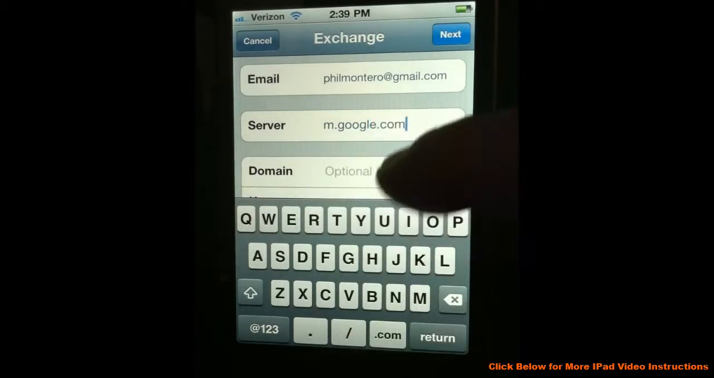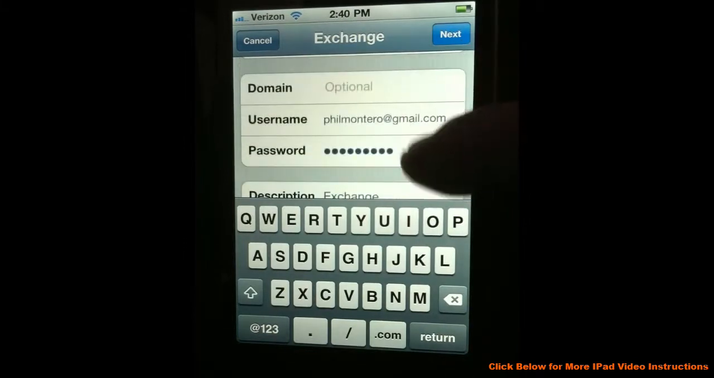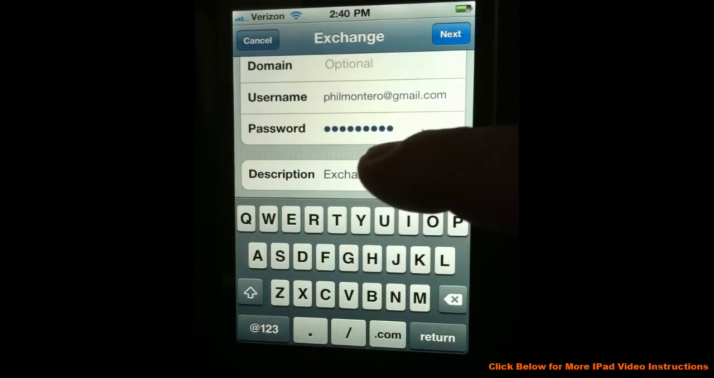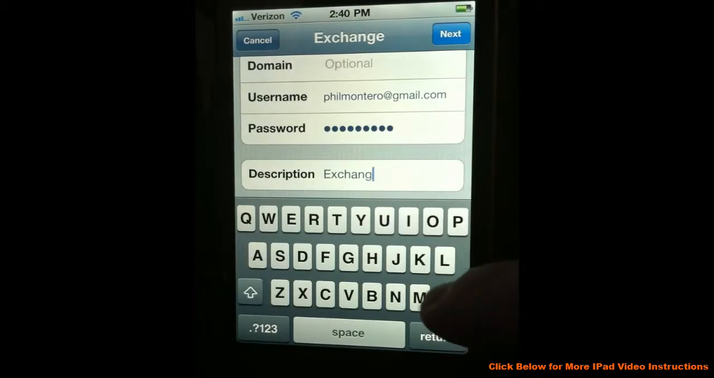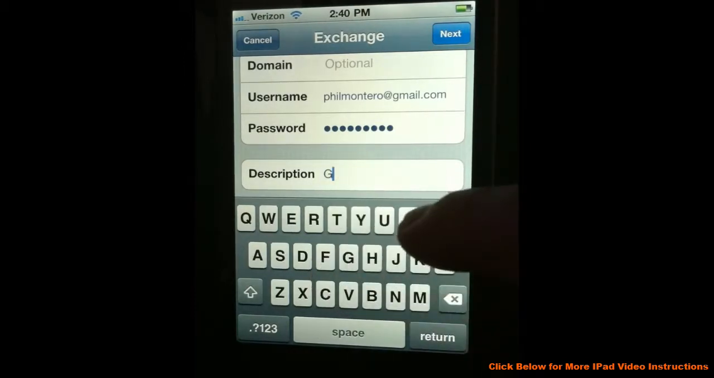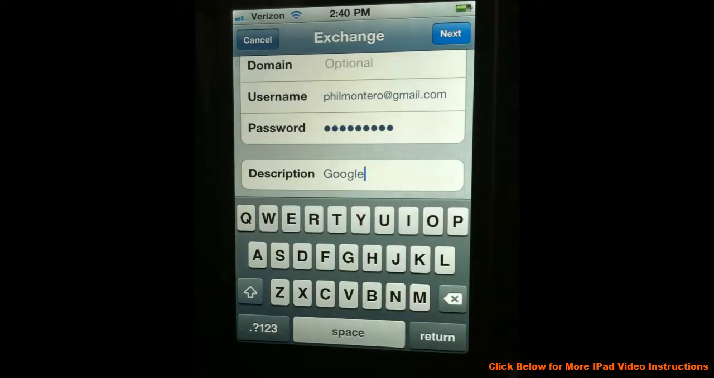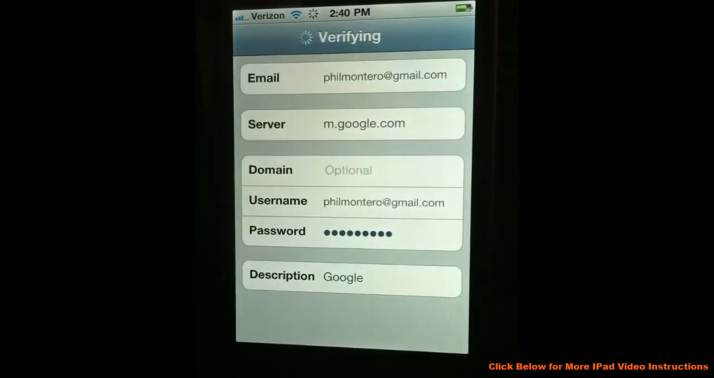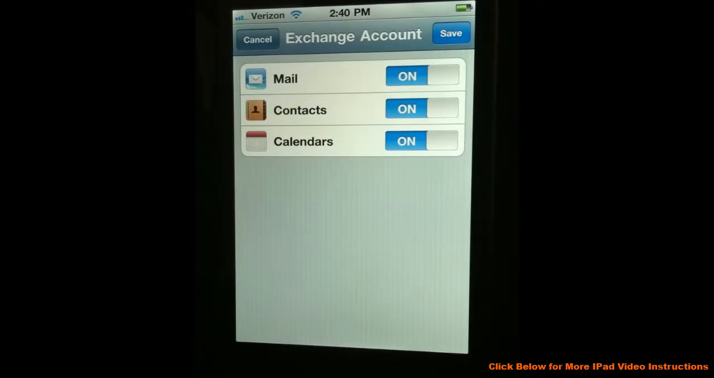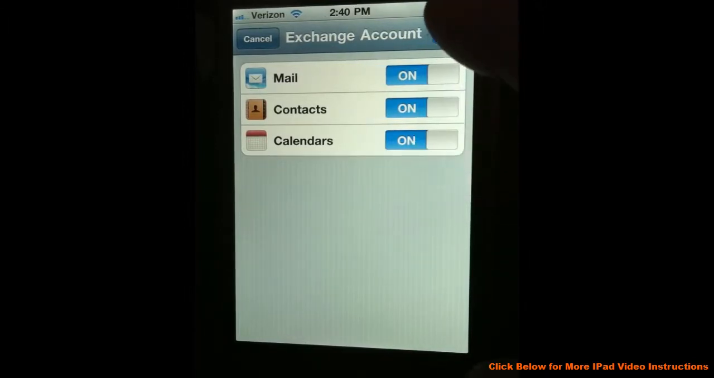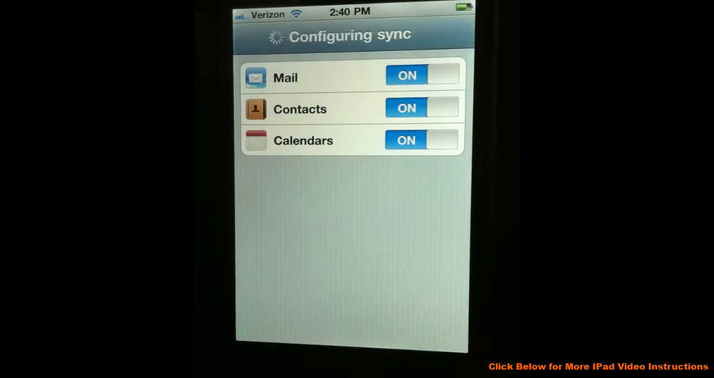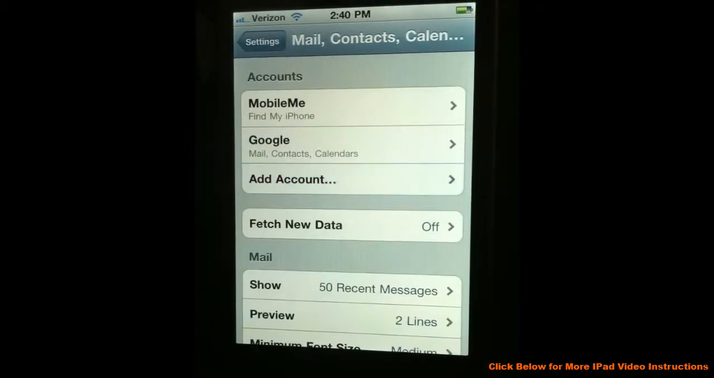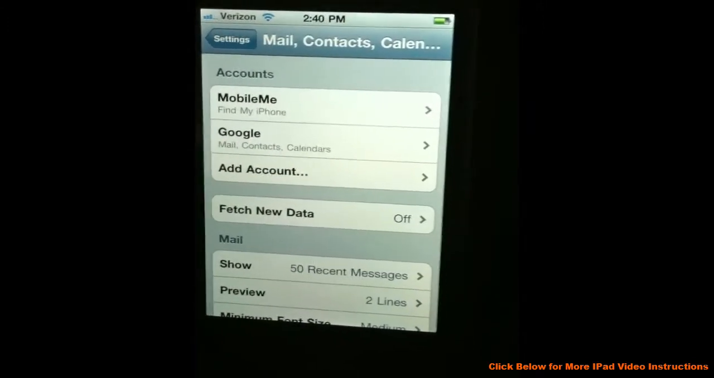Push the .com button. You can also change the name of this. Right now it says Description: Exchange at the bottom. If you'd rather call it something different, you can call it Google, which is what I'm going to put here. And click the Next button. It should go through. It has now confirmed, and you see here are the three options. I can turn any of these on: mail, contacts, and calendars. So if you leave all of those set, you just click Save here. Configuring sync, it's done, and now we are back to our main screen.